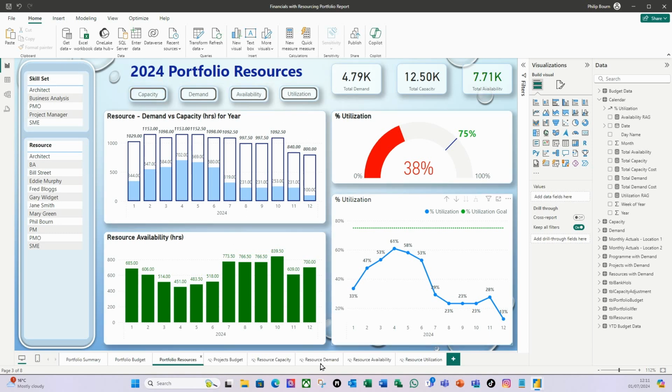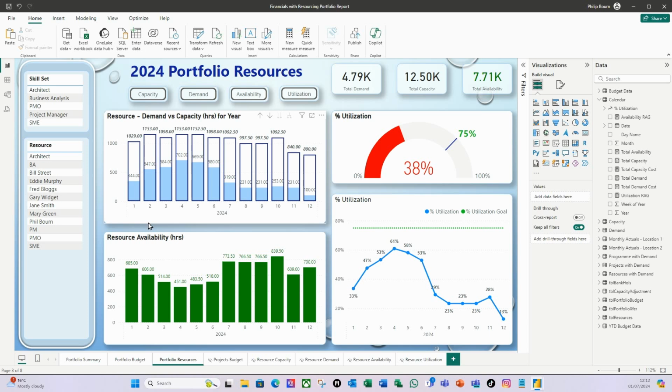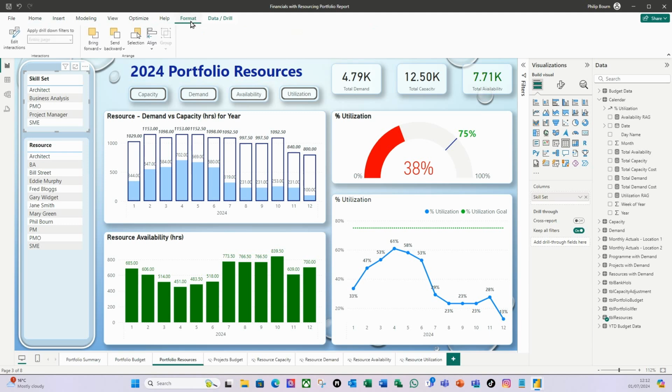Now let me just check these filters here. Because I know originally when we did this, it didn't impact this, but actually I was thinking, it'd be good to be able to select a period and then see what the utilization was, what the resource availability was over that period of time, and actually get these to interact with each other. So with the skill set selected, I'm going to do format, edit interactions. So these are all fine, and the resource is all fine and works with these cards up here.